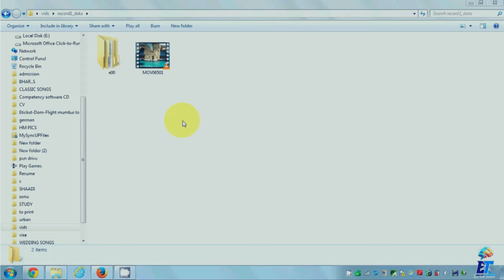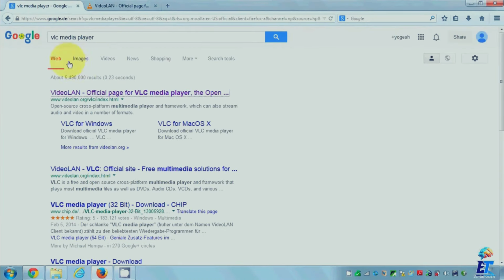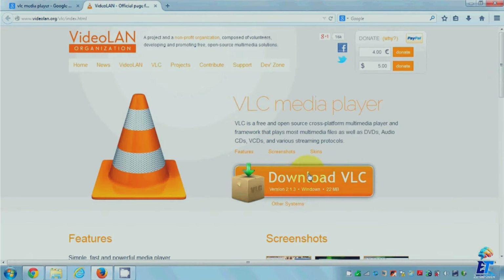If you don't have VLC Media Player, you can download it for free from its website. Just go to your search and search for VLC Media Player. The first link here is www.videolan.org, and you can download VLC Media Player for free.